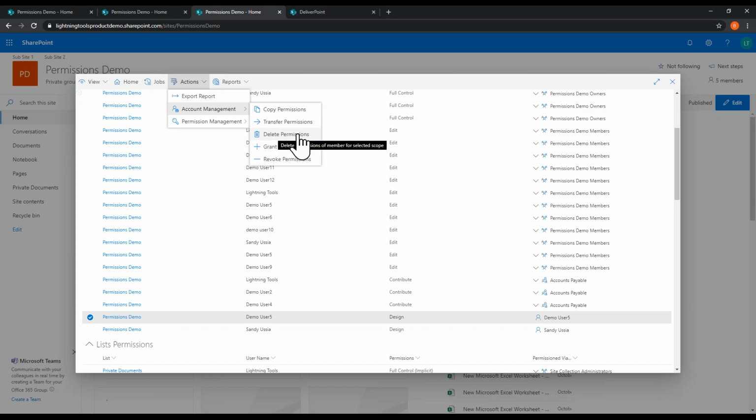And deleting permissions is not the only thing that we might decide what we want to do. We may see by producing this report somebody that was once working as part of this team no longer is. So what we could do is transfer those permissions to someone else, or copy them if somebody has perhaps joined the team.